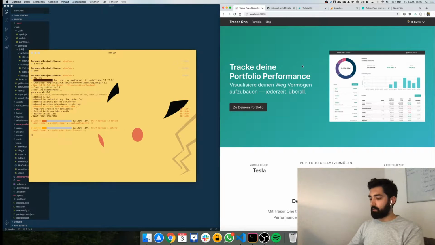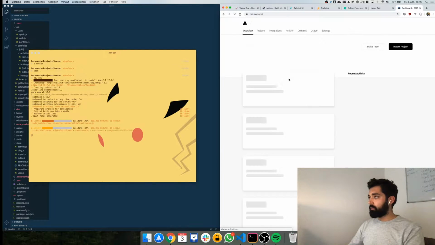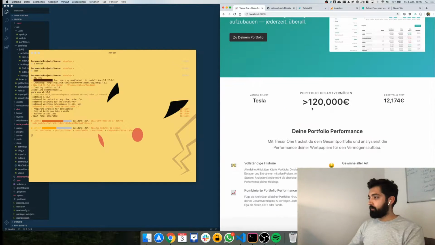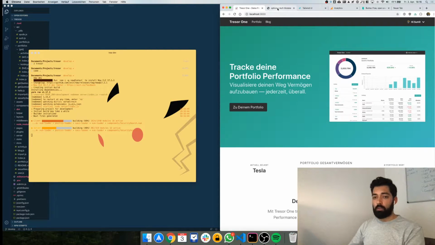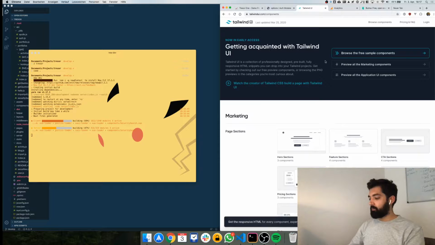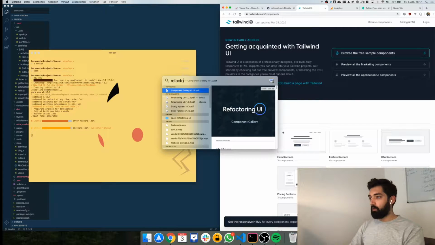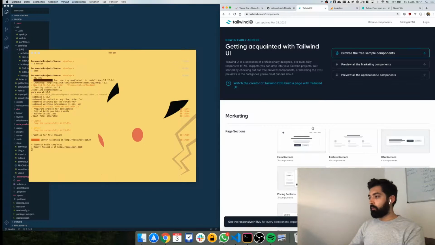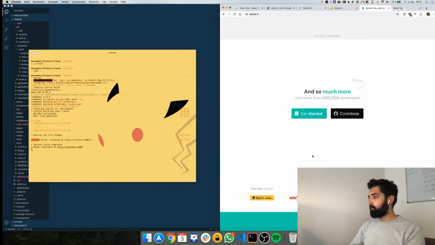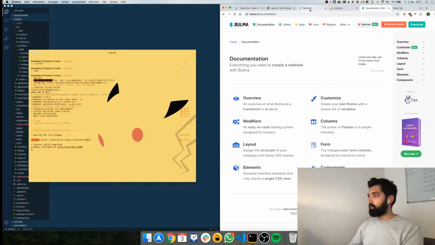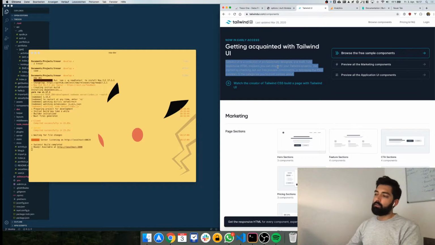I'm using ZEIT as my host, and here's where I deploy everything. This is the application, the current landing page. We have Tailwind UI, where I will take a lot of, let's say, inspiration from. I bought their book also, Refactoring UI, which is amazing. I haven't bought the components yet because I use Bulma on my sites, and I'm using Tailwind and Refactoring UI basically as design inspiration.